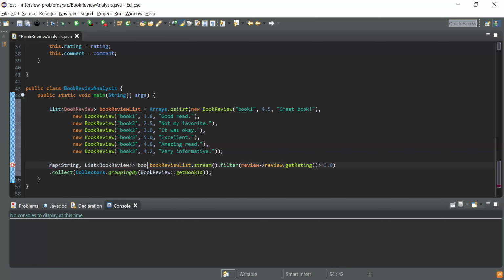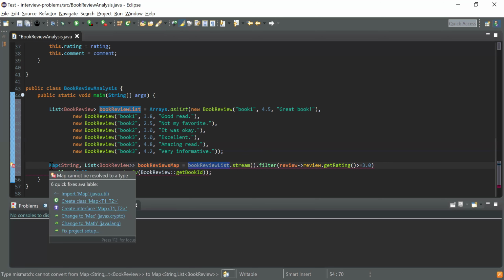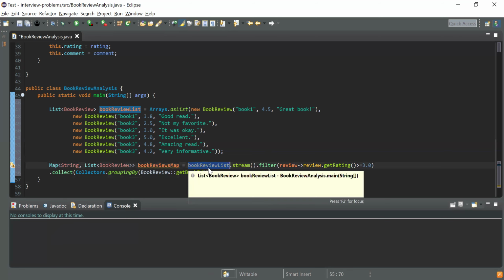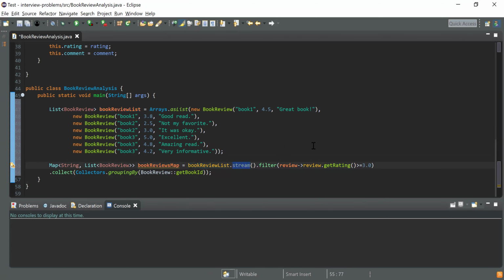Okay, so I will name it bookReviewsMap. Okay, so what we did here, we had this book reviews list. So let me just import Map from java.util. Okay, so what we did, we had the book reviews list. We converted that list into a stream using the stream function, and then we filtered the list based on the rating. So if the rating is 3.0 or more, then we are going to consider that book review. And then we collected these book reviews grouped by book ID.